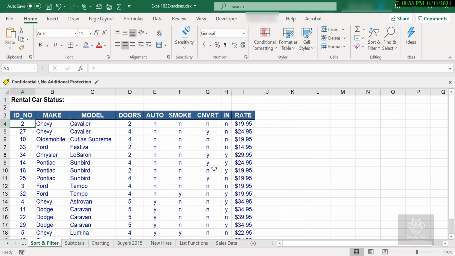Now open in front of you, I have the example file that we are going to be working with. This is inside of the Excel 102 exercise file which we have downloaded by now. Hopefully you are following along with me, and I'm looking at the sort and filter worksheet inside of this workbook. You can see this is a rental car status, and it's got a simple little table in it. It's got a handful of fields: ID number, make, model, doors, auto, smoke, convertible, insured, and rates. Users are going to be in here manipulating the data, adding records, deleting records, editing records, right? They're going to be working with a list.